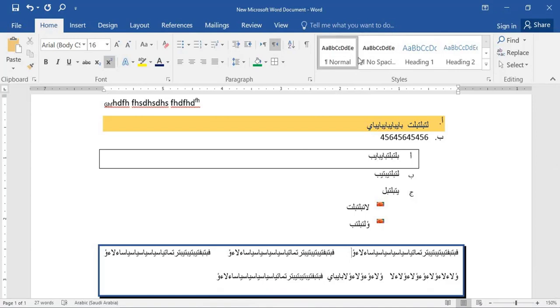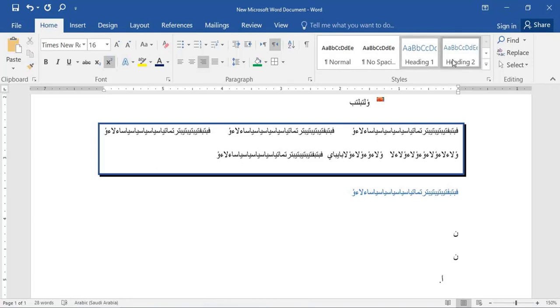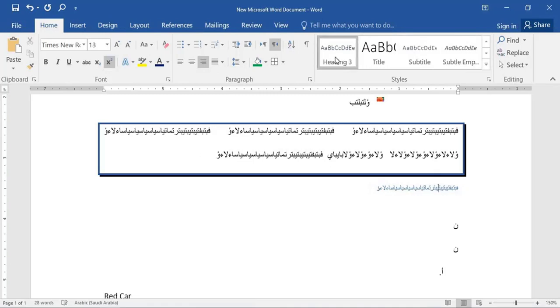By clicking here, you can choose main and subheadings. For example, here, there is a heading 1 or 2. This is useful when creating a table of contents, which we will discuss later. Notice the difference in headings when choosing the first or the second, and so on.